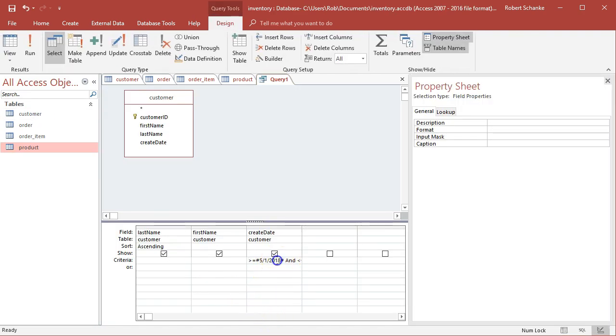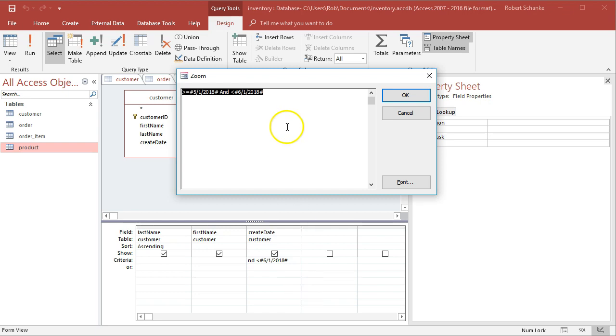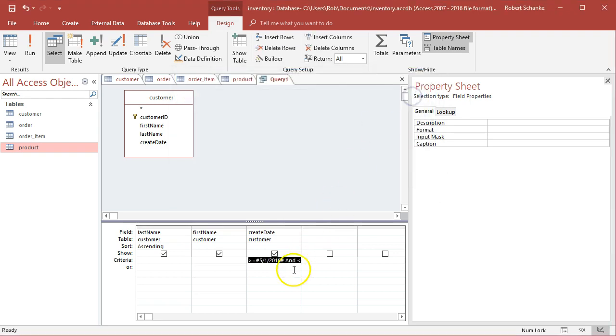Now this does get a little bit small to be writing these in, but I can right click on this, and down here there's a zoom. And if I click zoom, it gives me a little bit bigger area to edit and see exactly what I've written. So that's how I can filter out.